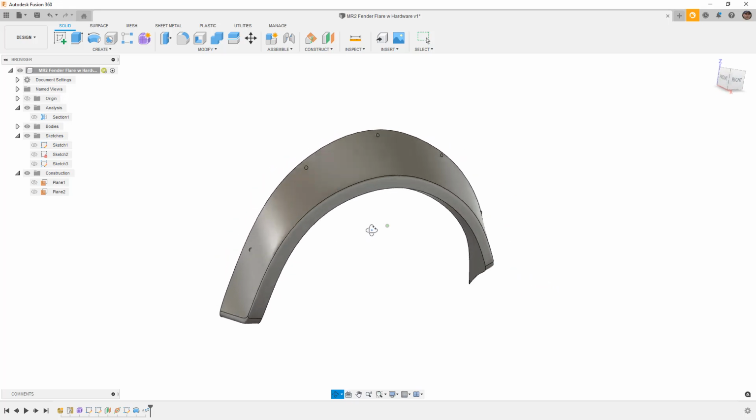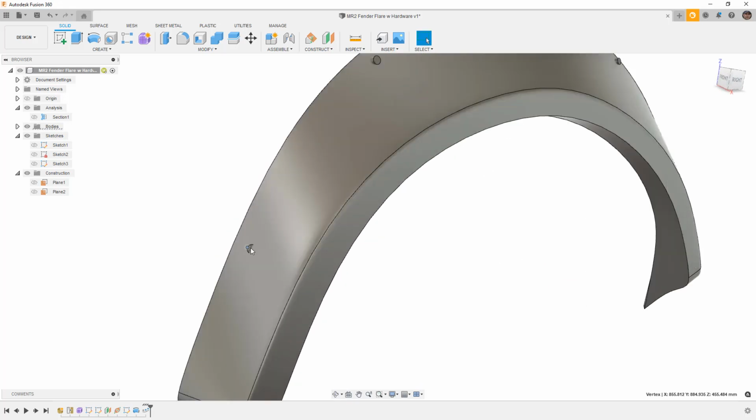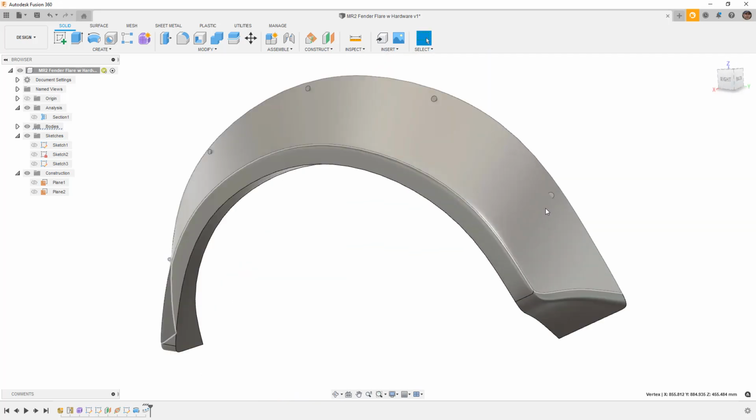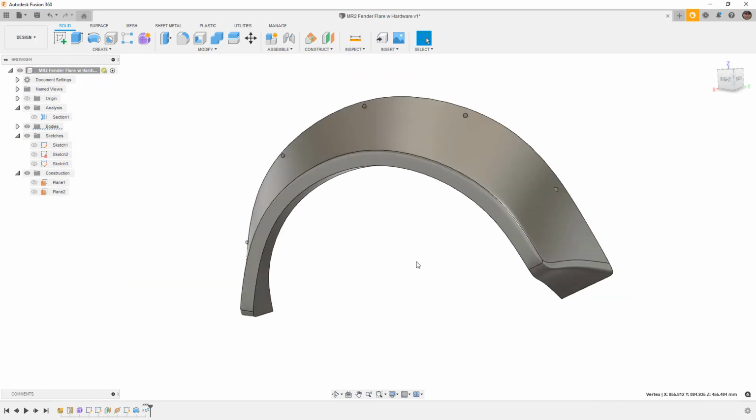So here's the problem that we run into. You can see that the bolts where the fender starts to flare back away from the body are going to be hidden inside. And you can see the same thing over here. Now it's going to be a little bit hard to visualize.